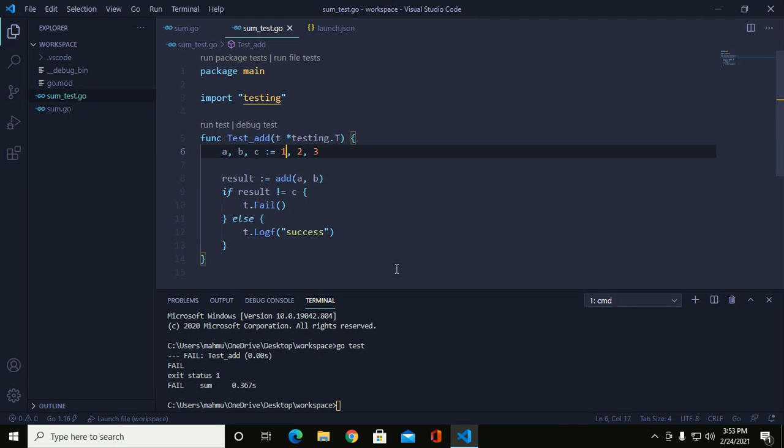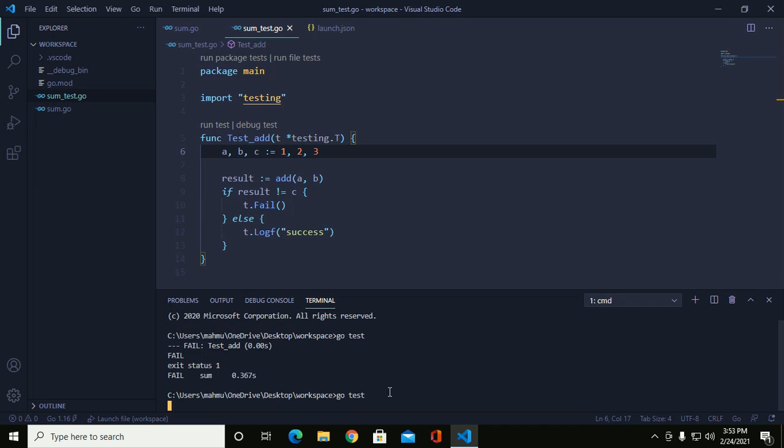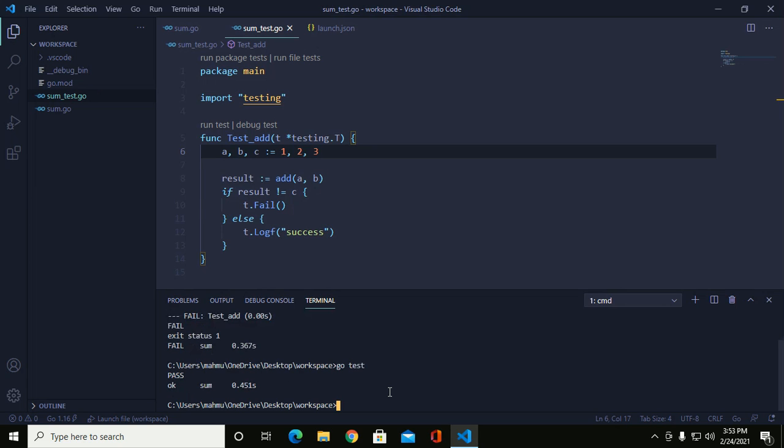So change this value and reapply this command. And you will see pass and OK.